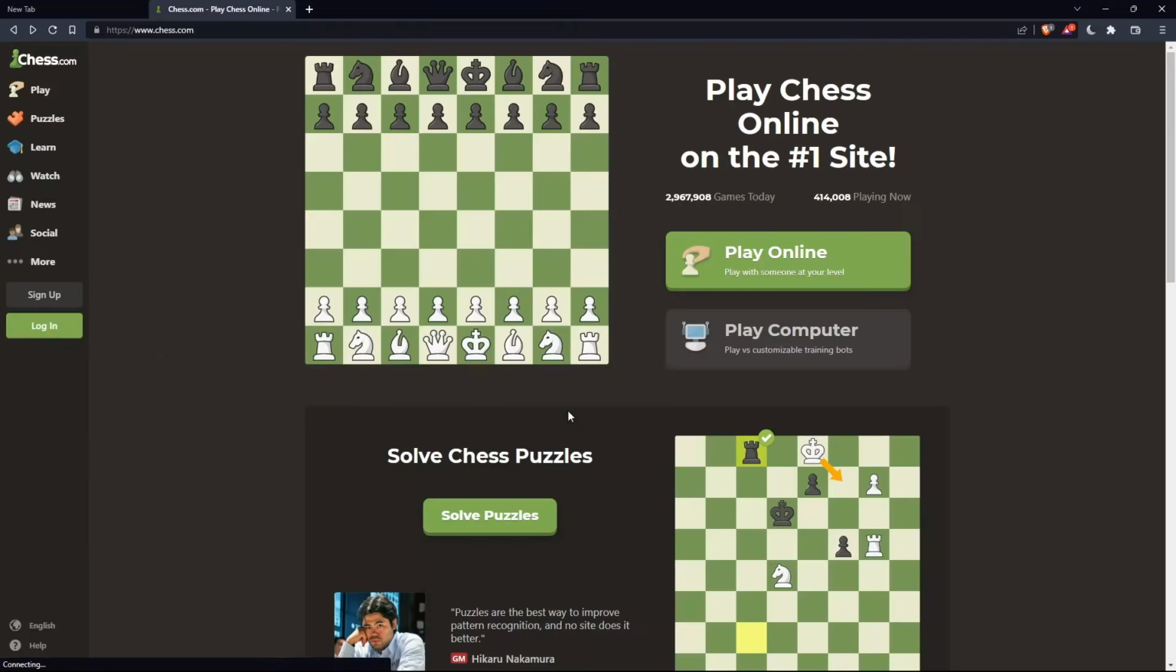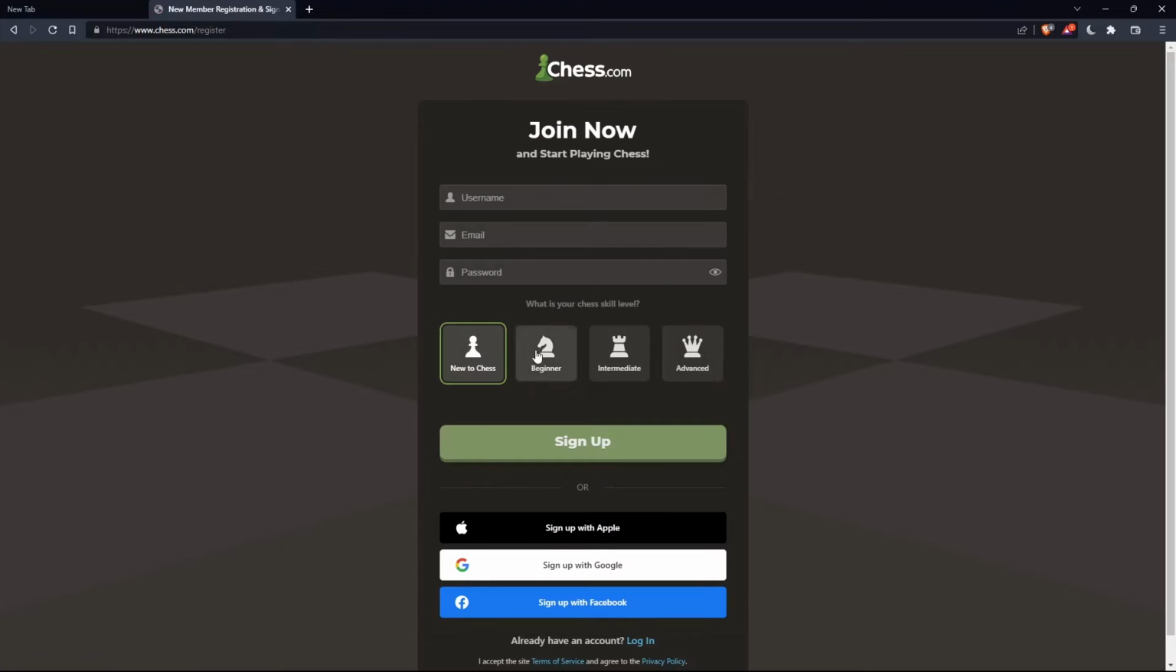Or if you don't have an account, you can simply go and click on sign up from here or sign up from here. Both will take you to this page, and here, of course, you'll just have to choose a username, email, enter a password, and simply click sign up. Of course, you can even choose your chess skill level: new to chess, beginner, intermediate, or advanced. And also, you can sign up with Apple, Google, or Facebook, like login, if you don't want to go through all the boring steps of signing up.